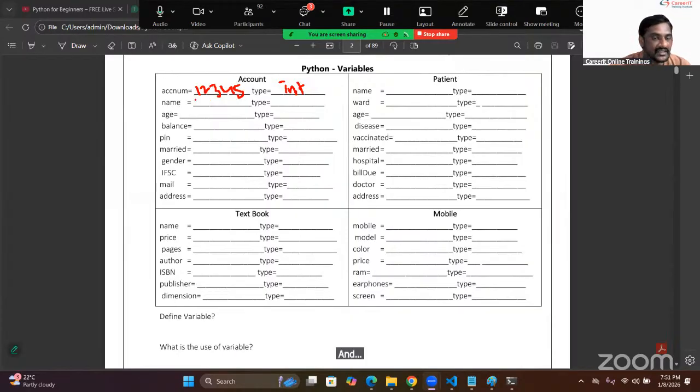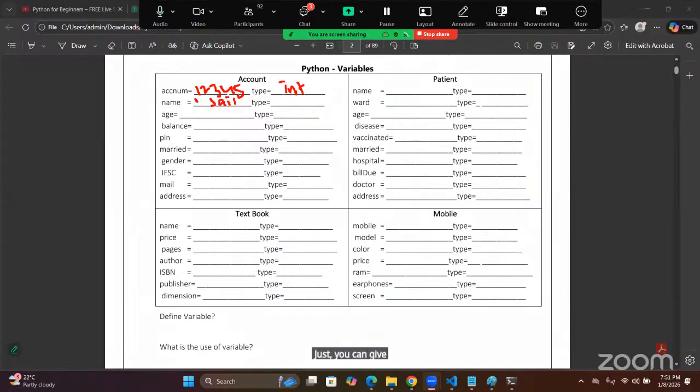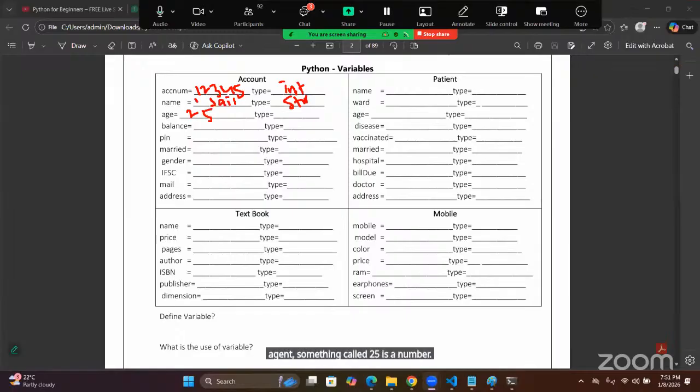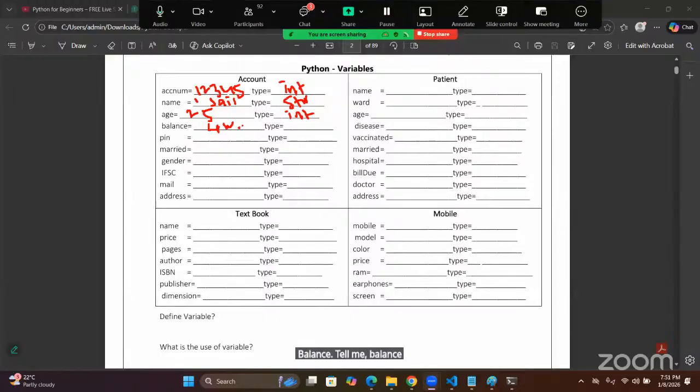Name. A name is always in double quotes or single quotes. Here I gave the name Sai. You can give the value, and the type is nothing but a string. Age, something like 25, is a number and an integer type. Balance is a float. Give the value and use the float data type.